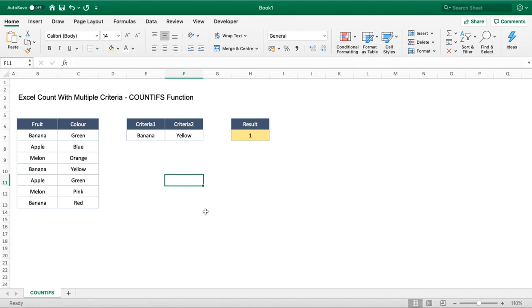We've got a really simple table on the left hand side here giving us some fruit and the colour of that fruit, and we're just going to apply criteria to that and show you how you can count to see when your criteria is matched. So let me just get rid of this result we've got over here, and we'll get rid of our criteria and start from afresh.